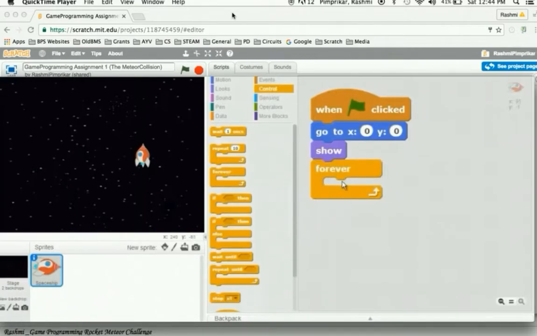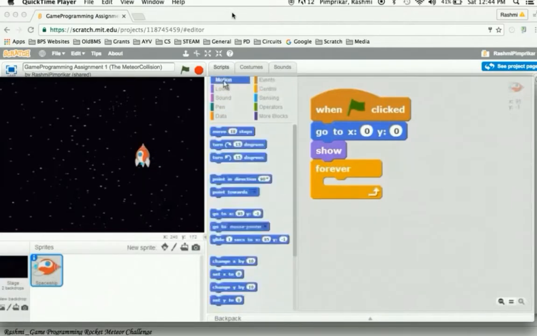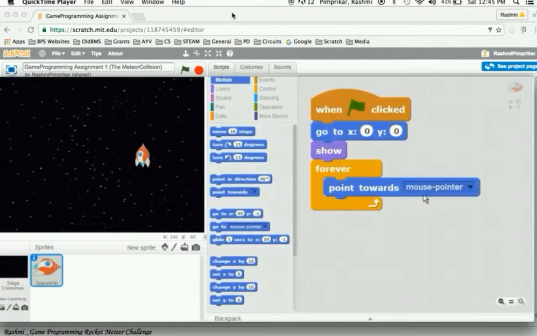Now we'll go into a forever loop. We go to the control section and grab a forever block, and all this code is going to do is have the spaceship follow around the mouse cursor. So we are going to use the blue motion category, point towards the mouse cursor, and then move a few steps. Say 10 is too fast, so we are going to make it slower, to 5 steps.